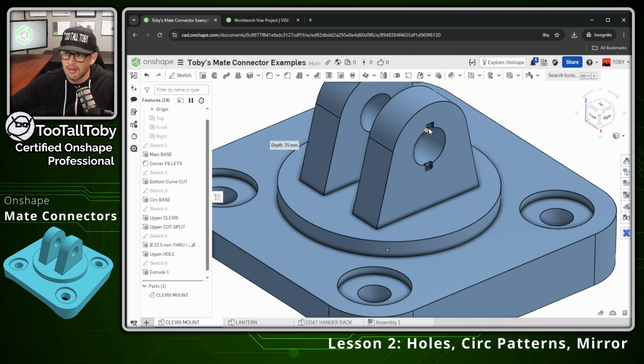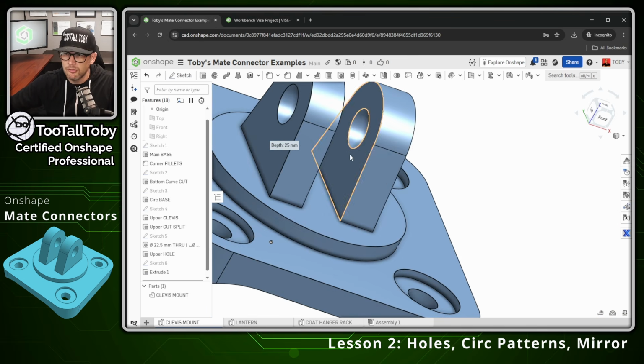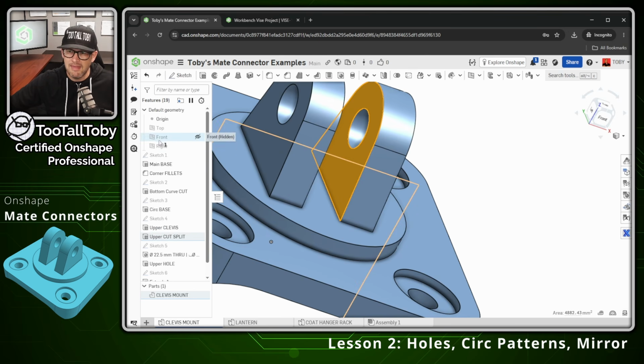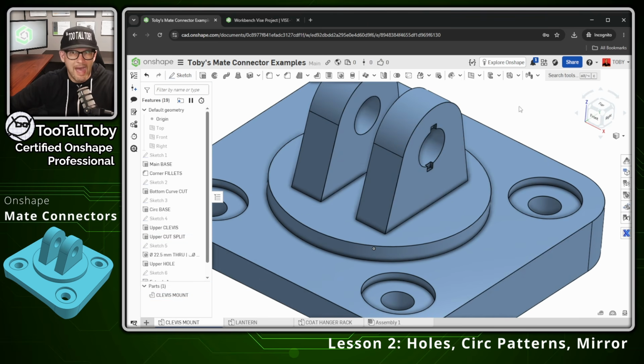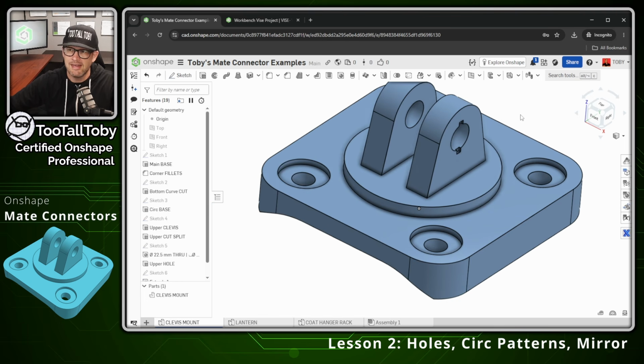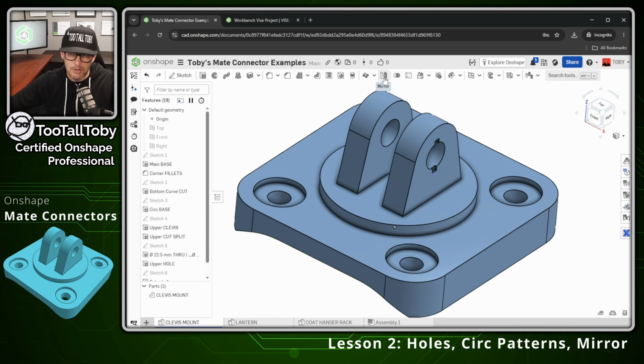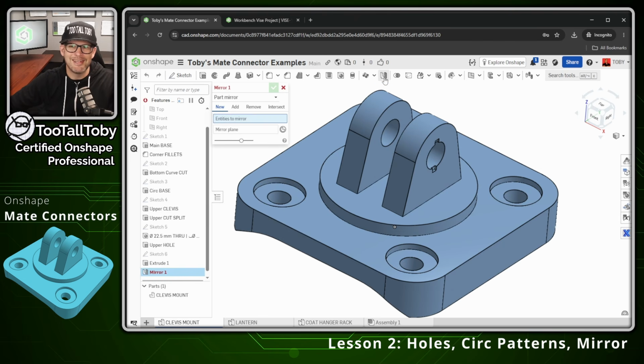Now what I want to do is I want to mirror that so it also shows up here on this face. Well, guess what? I don't have a plane. I don't have a plane that I can just select that's running right through the center of that vertical clevis. But what I do have is I do have a mate connector, and that mate connector can exist right here, right at the middle of this edge. So let's go into the mirror command here in Onshape.